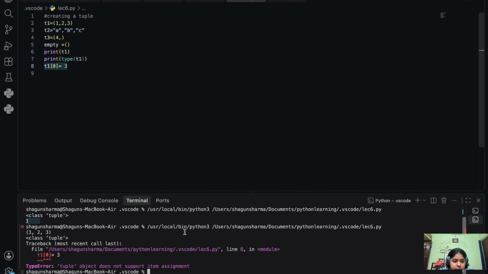It's giving you an error, right? It is giving you an error. What error it is giving? Let's see. It is giving tuple object doesn't support item assignment. So it is about the error.